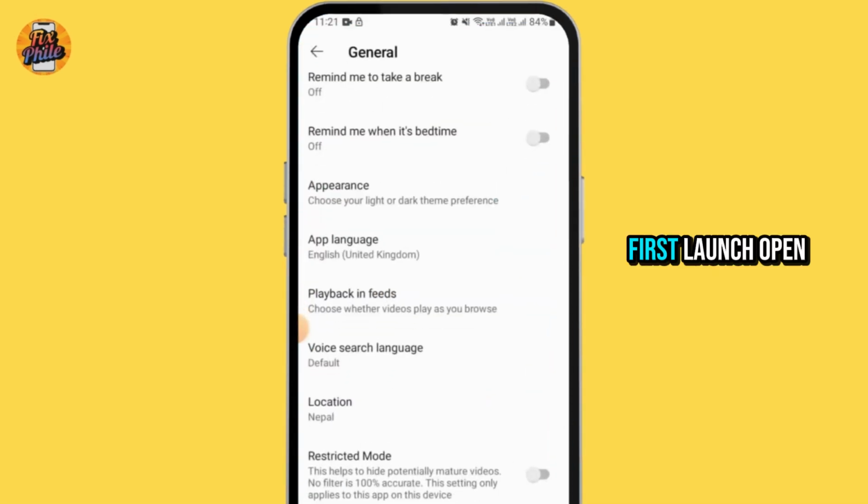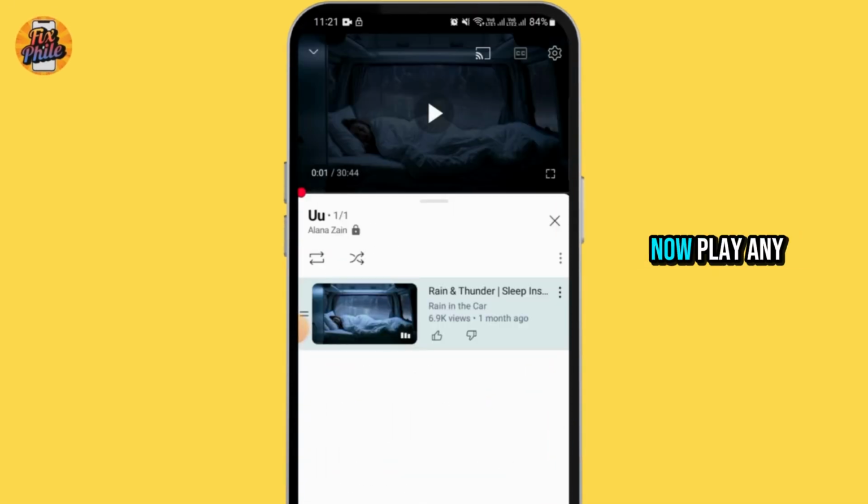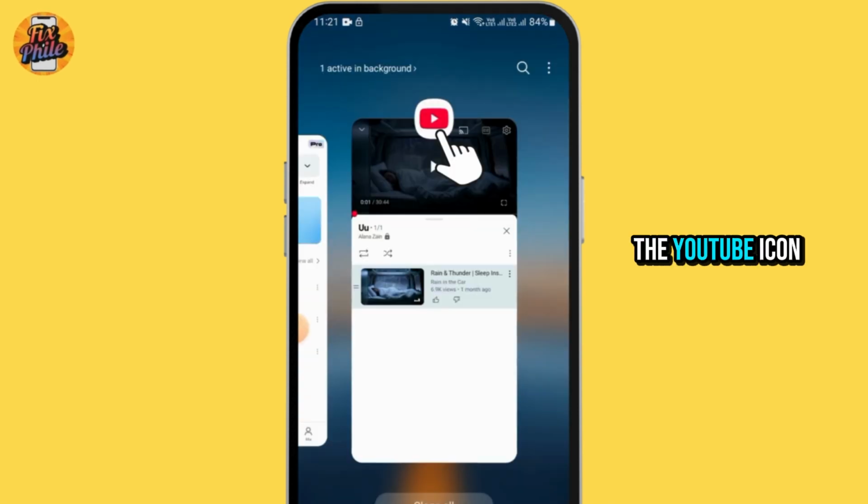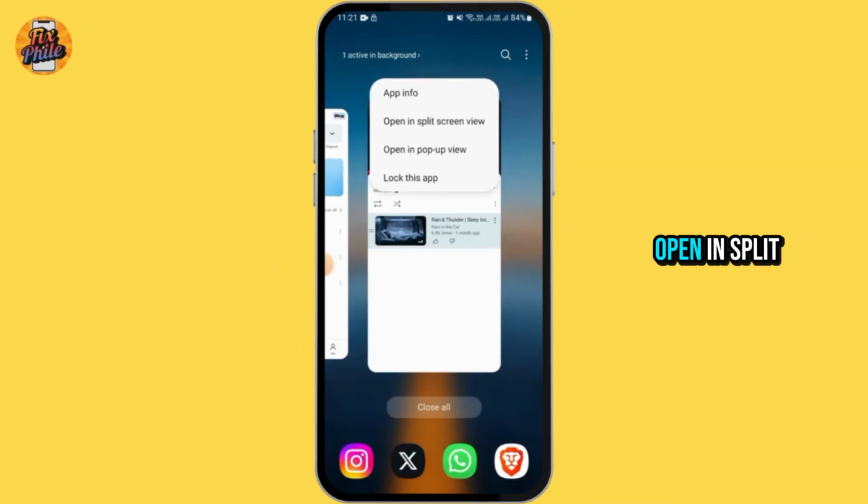First, launch YouTube. Now play any video, then exit out of the YouTube app. Here, tap on the YouTube icon. Now you have two options: open in split screen view or open in pop-up view. You can basically choose whichever you want.